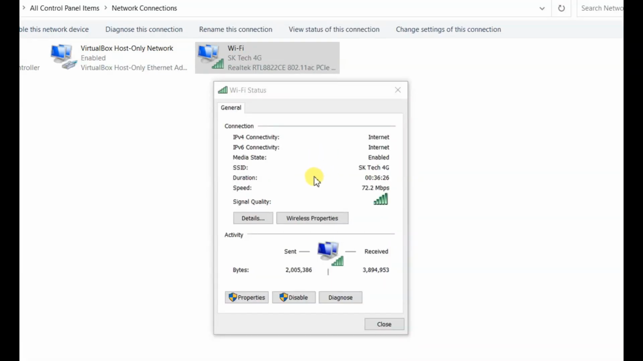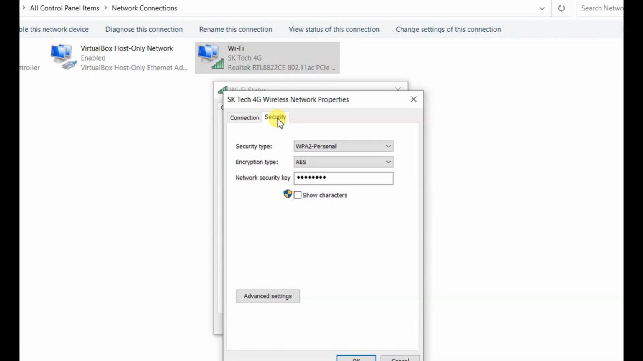Guys, in this Wi-Fi status window, you can find I'm now connected with SK Tech 4G, and click on wireless properties and then go to security. Here you can see my network security key, but it's not visible. So in order to view this password, you have to press this tick box, and then here you can see the Wi-Fi password.